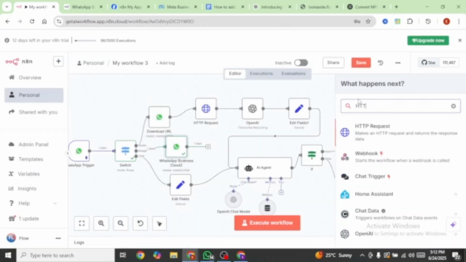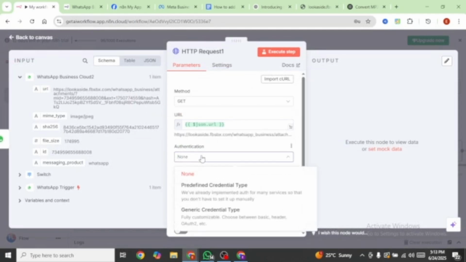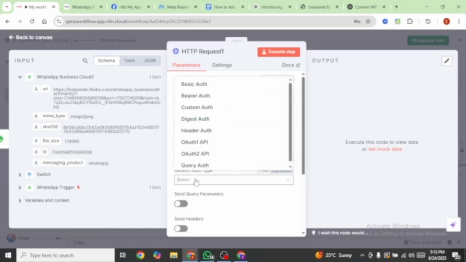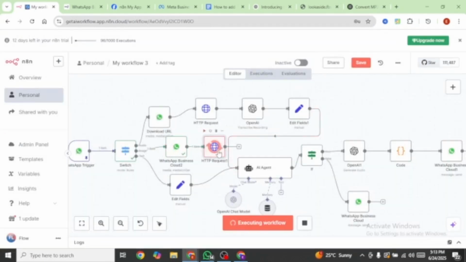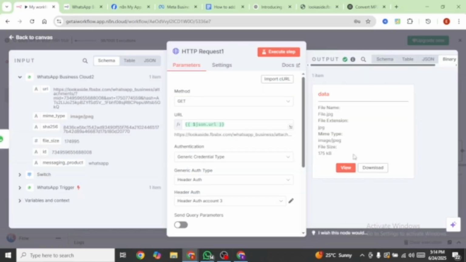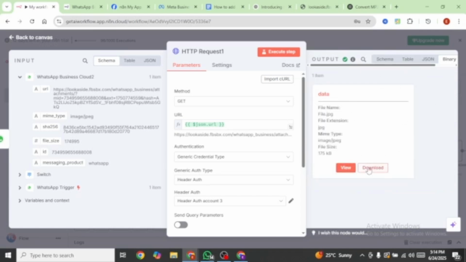And again, we're going to bring in an HTTP node. So select HTTP request. The method is going to be get. You're going to bring in this URL. So authentication, again, is going to be generic credential type. Generic auth type, you're going to go with header auth, and you're going to connect your header auth, just like you did in the previous connection. Now let's execute this step right here. And you can see that you have data right here, which is our image. Let's view it. Our image is right here, and we're now able to download this particular image.